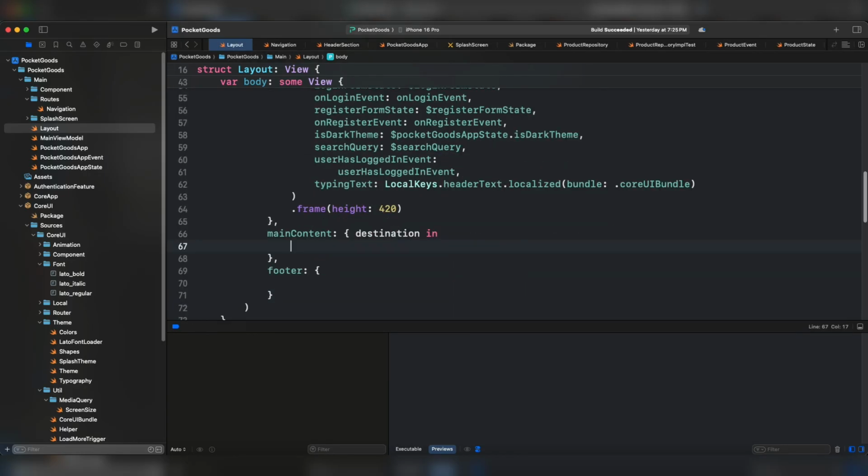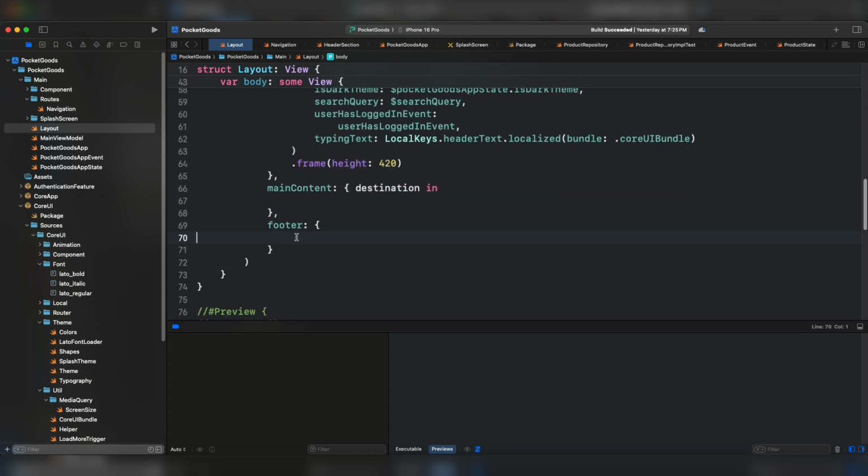Now let's move to the main content. We're going to put here the routes or different routes, home screen, product detail screen route, the same thing that we have done under Jetpack Compose application. We're going to do this later on. And for the footer, it should be footer that we have implemented before.